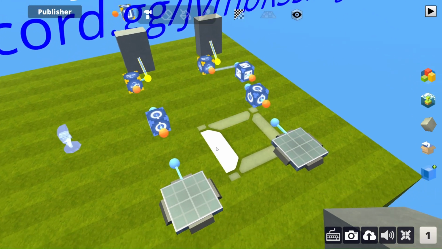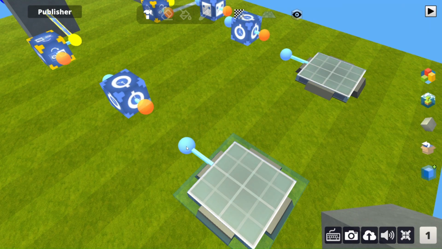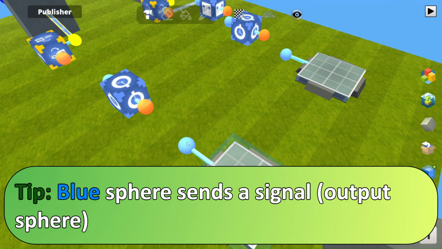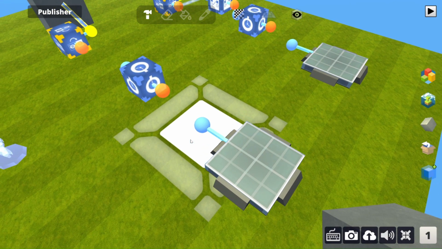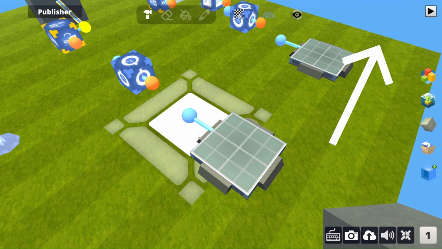As you can see, the pressure plate has a blue sphere. That means it sends a signal to make the system work. In other words, it's an output. So the pressure plate is just one type of initiator, but Kogama actually has quite a few of them. If you want a full breakdown, I've covered all the initiators in another video on the channel. You can check it out right here.